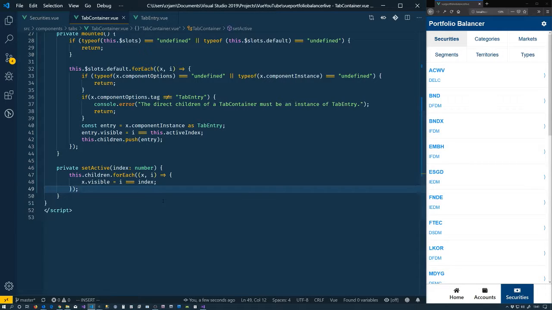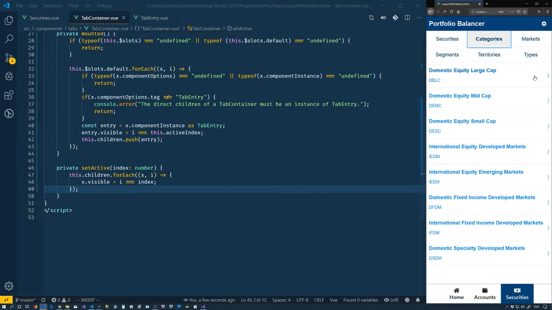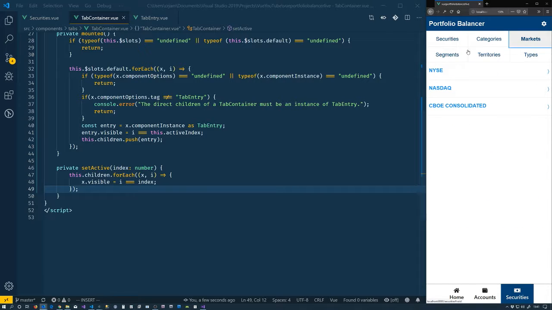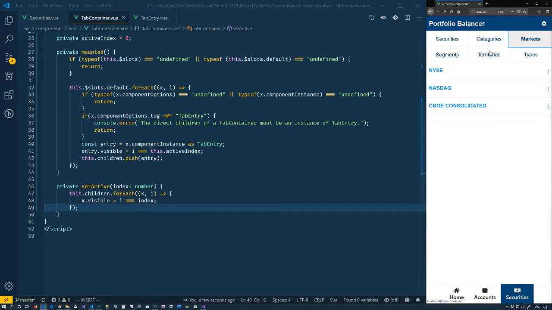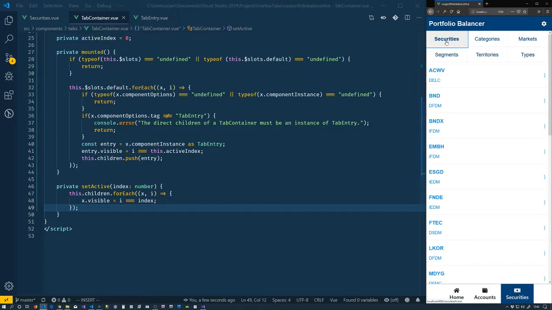So now we have our securities pop up. Important part though is that it's only the securities. So if we tab over, we get categories, markets, segments. So everything is working the way that we want it to. Of course, it could be a little better, right? We're just showing and hiding them. And we're in a position where we can easily add animations.